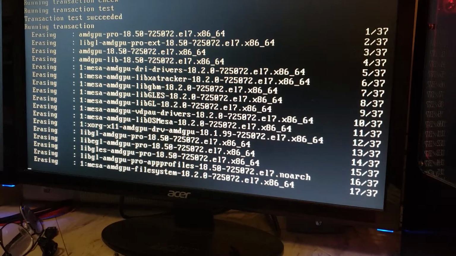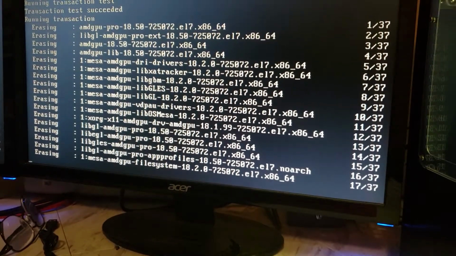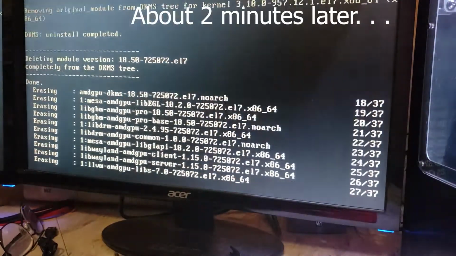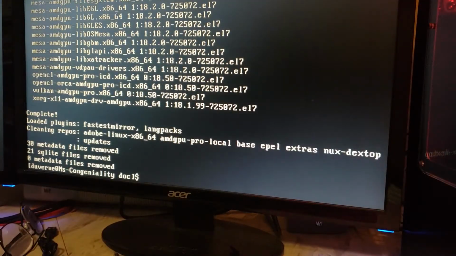So once this is done, you should be able to boot with the open source driver into your graphical interface. So basically you should be able to boot into the GNOME desktop. So we'll see when this finishes if that's the case. Alright, here we go. So we're good. So now we can just do a sudo reboot. Rebooting. Awesome.